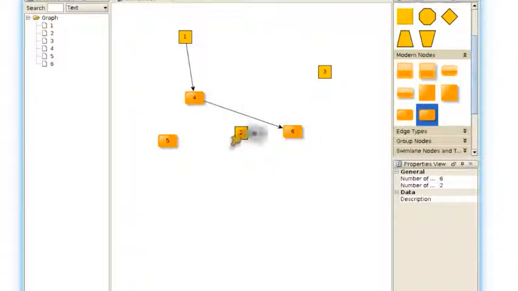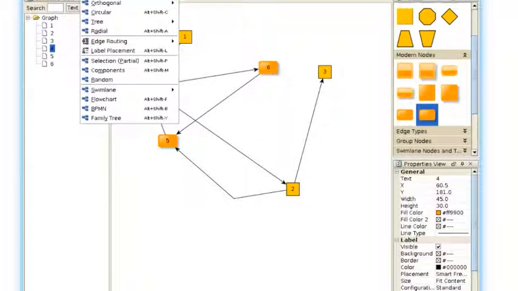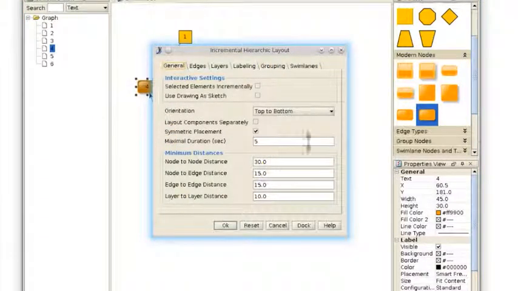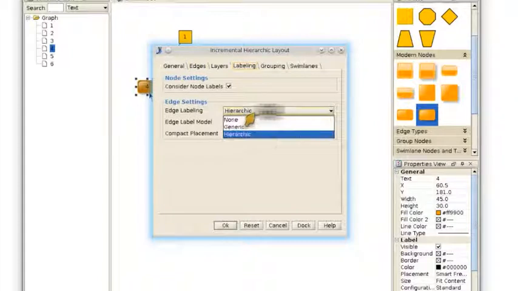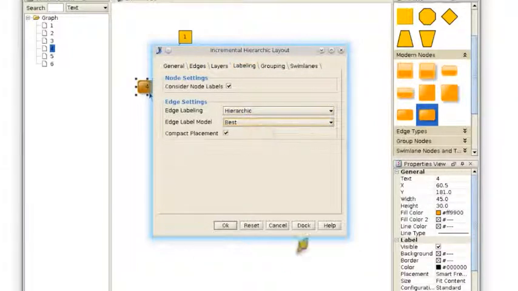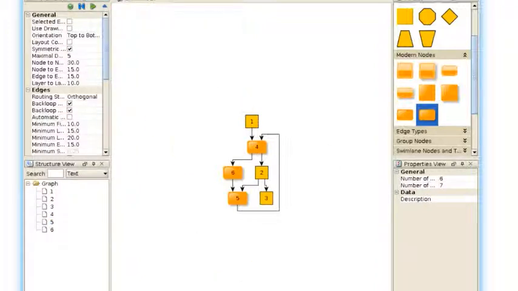Now if I connect the nodes or vertices together like this, after a while it will get tiresome to just rearrange this manually, so I like the layout tool that is provided with yEd. So top to bottom, let's see, edges, backloop routing, yes, and labeling, hierarchic and best, and I click dock. So now the play button is available, which automatically lays out the graph for me.